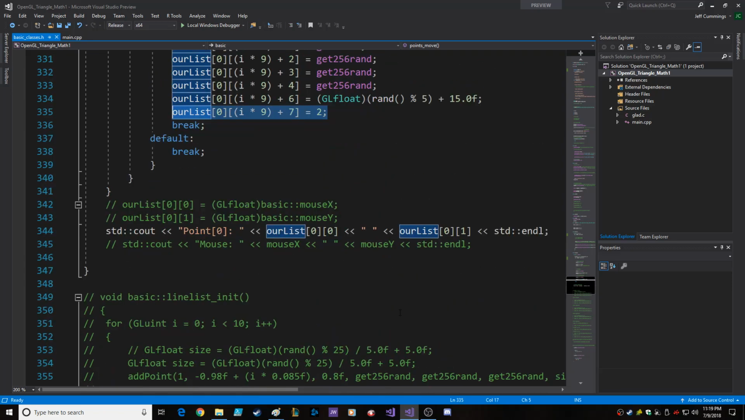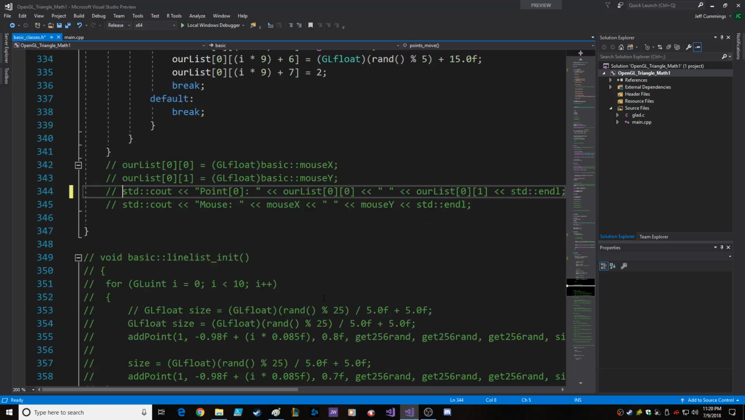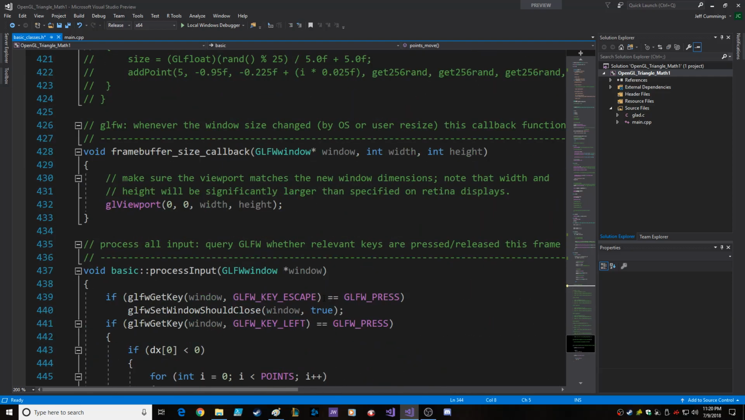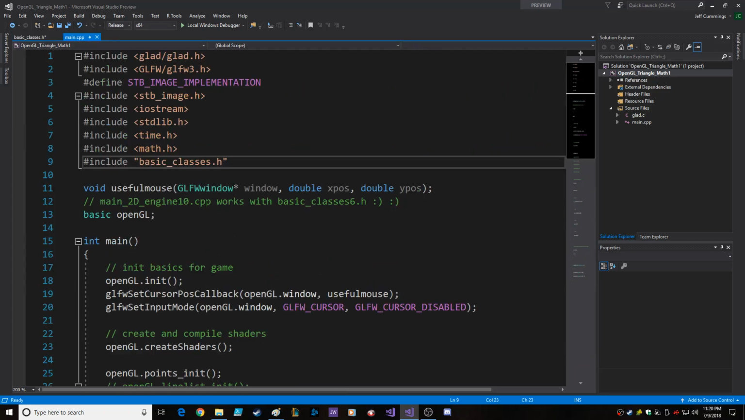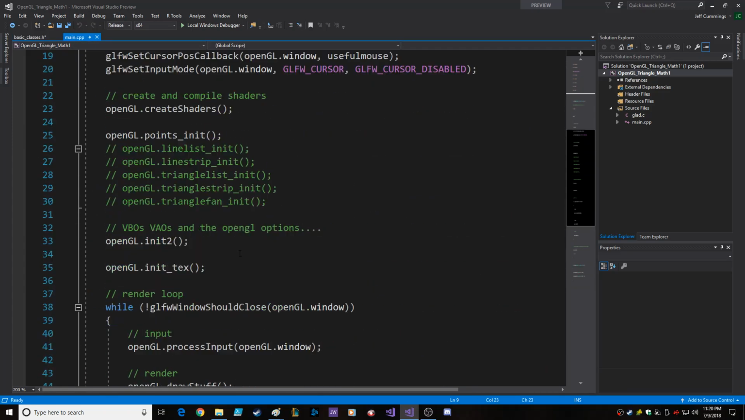Actually, let's take this out because we don't need to do any debugging. I commented everything else out because we're not onto any of the other things yet. So that's pretty much it as far as changes. Main did not change. Surprisingly enough, main did not change.